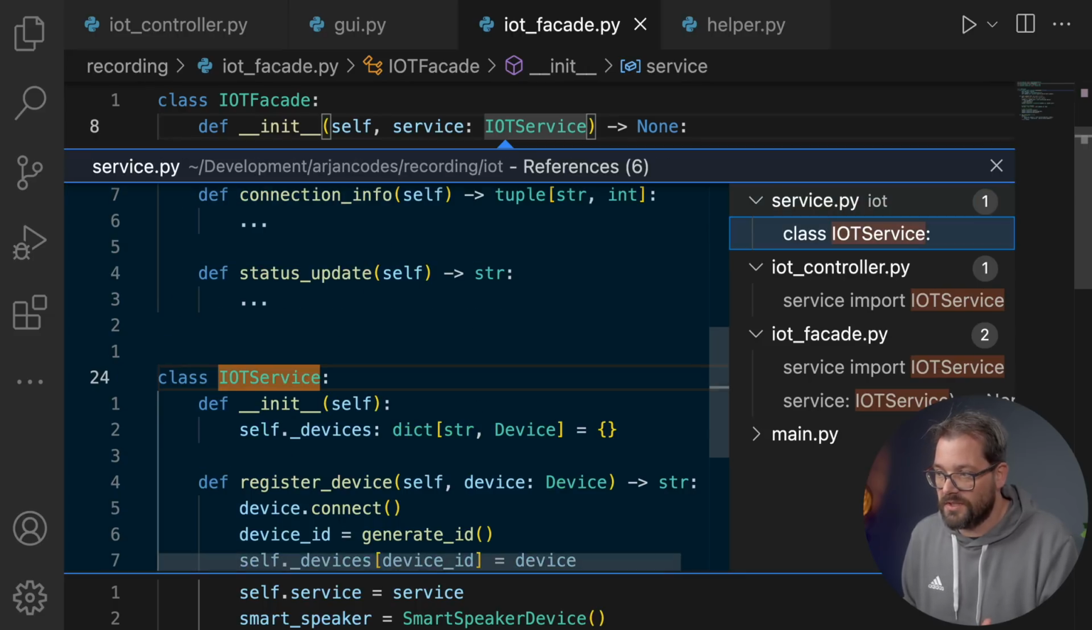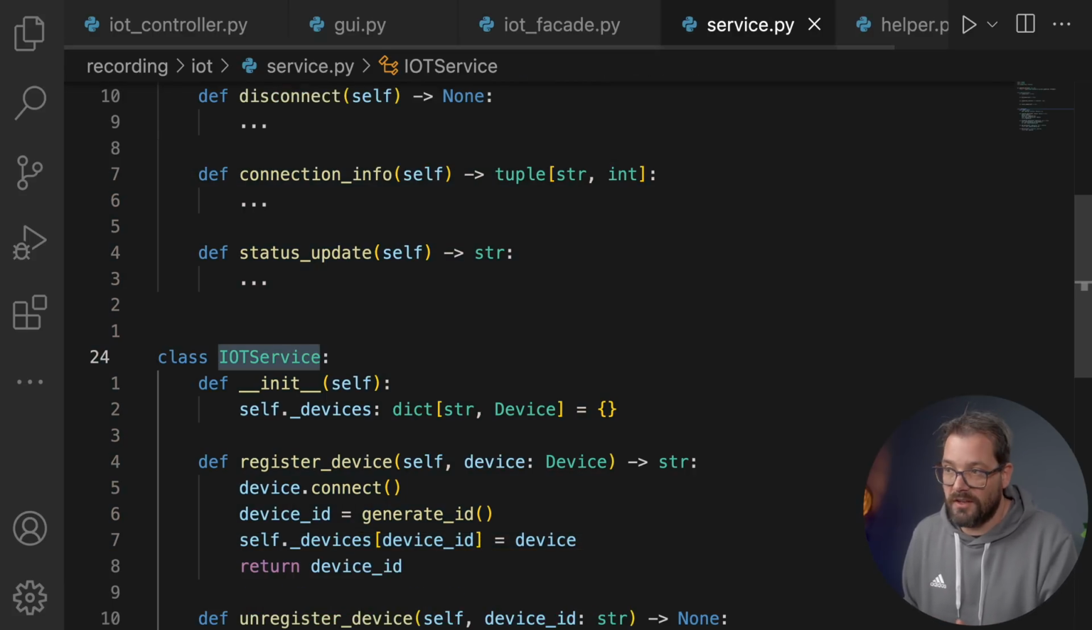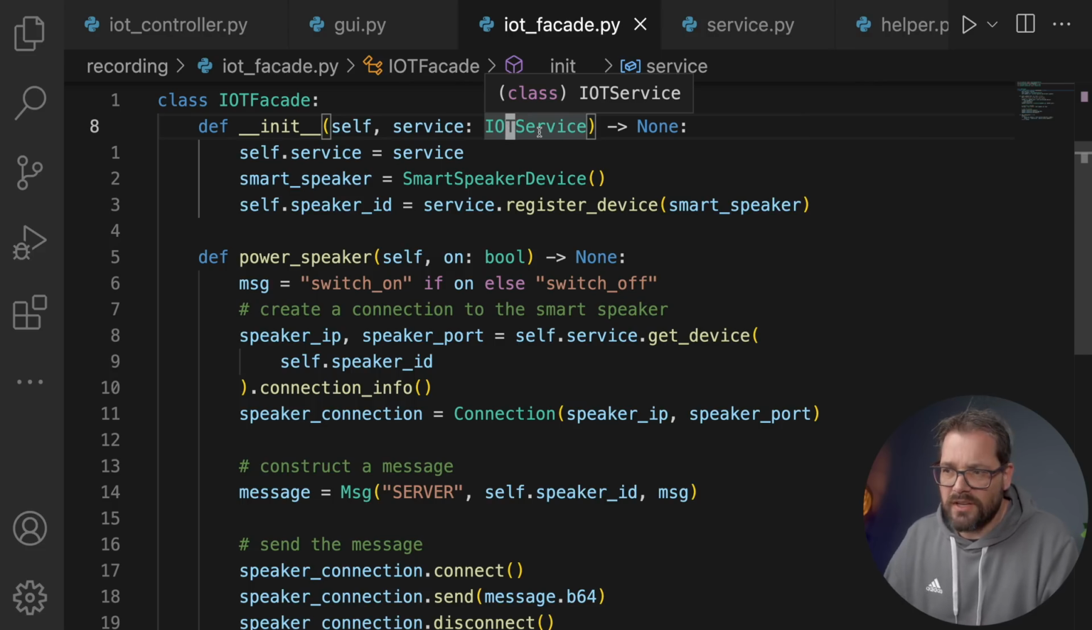So if you open this, you see that the class is actually defined here. So if you want to open this file in a new tab, you simply press enter, and then you go to that specific location in the file in a new tab. So now you can start editing this file if you want to. It's really useful. There's also a more direct way to do that if you want to go directly to the definition of this thing, the IoT service.